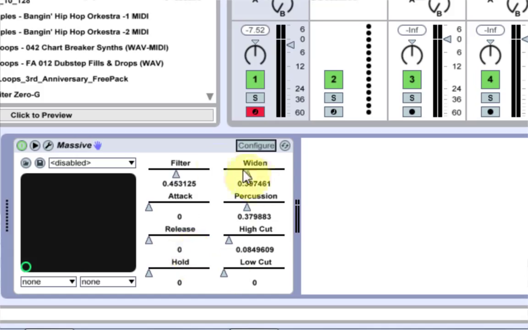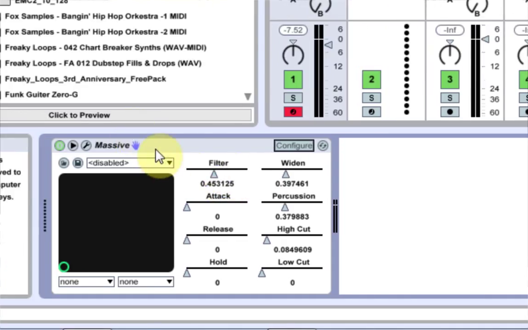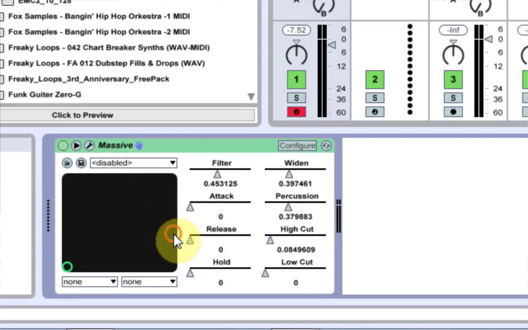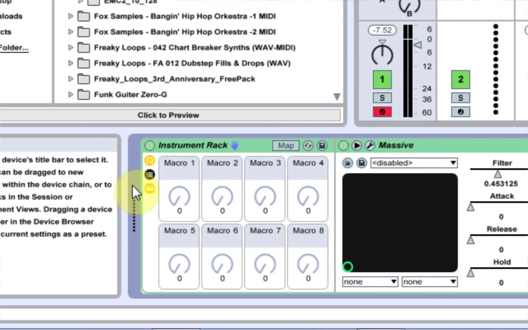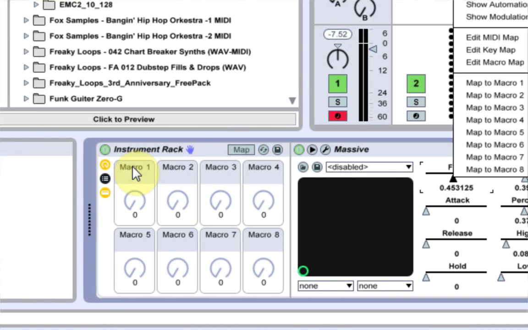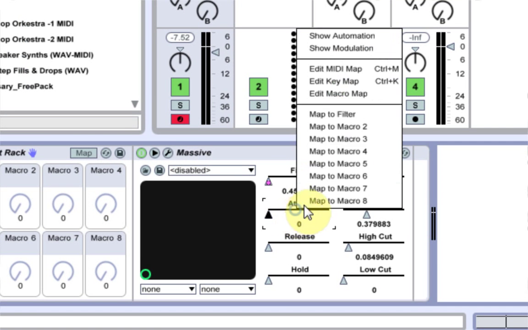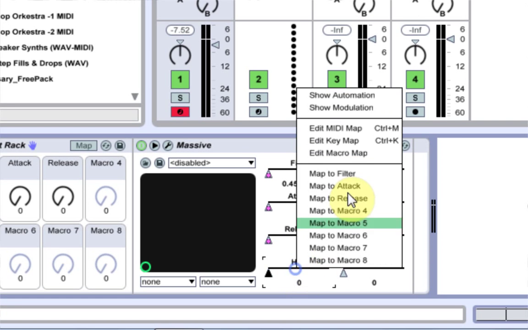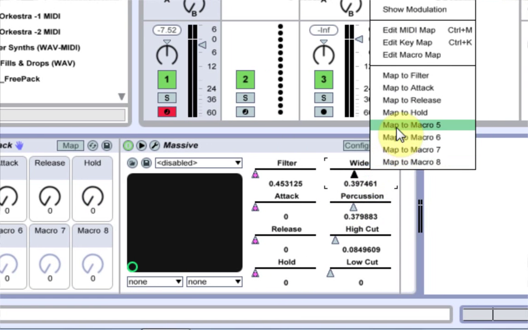But I don't really like this either. I don't like the 0.45. This number means nothing to me. I really kind of like the knob format. So what we can do, to what I would consider save time, is group this by right-clicking on the title bar and hitting group, then opening up the macro controls and remapping each one of these parameters to a macro knob. I'm just right-clicking and mapping it to a macro knob.